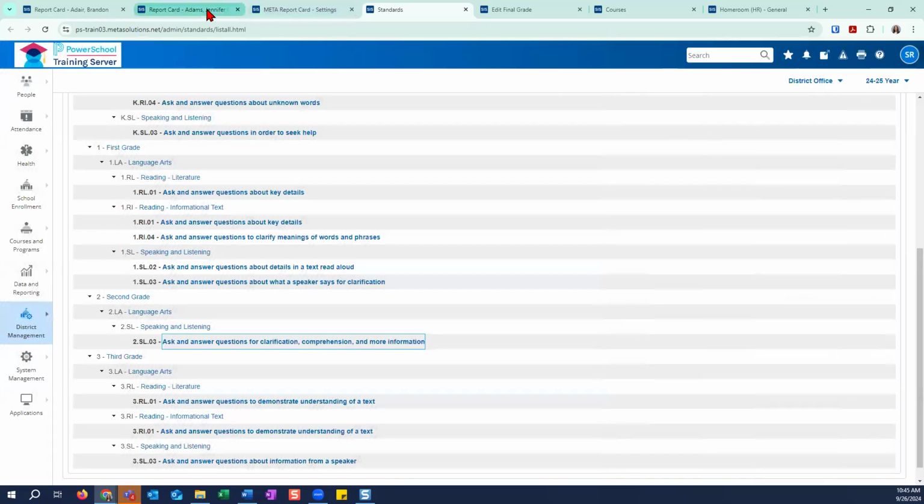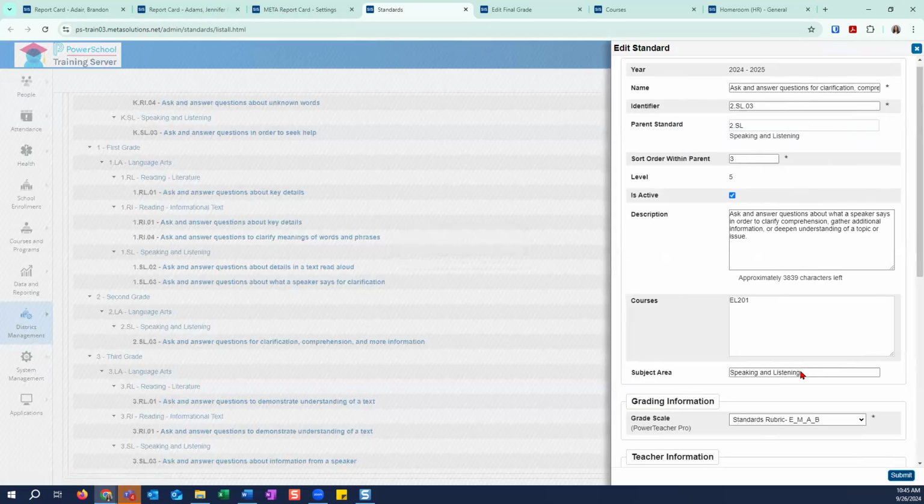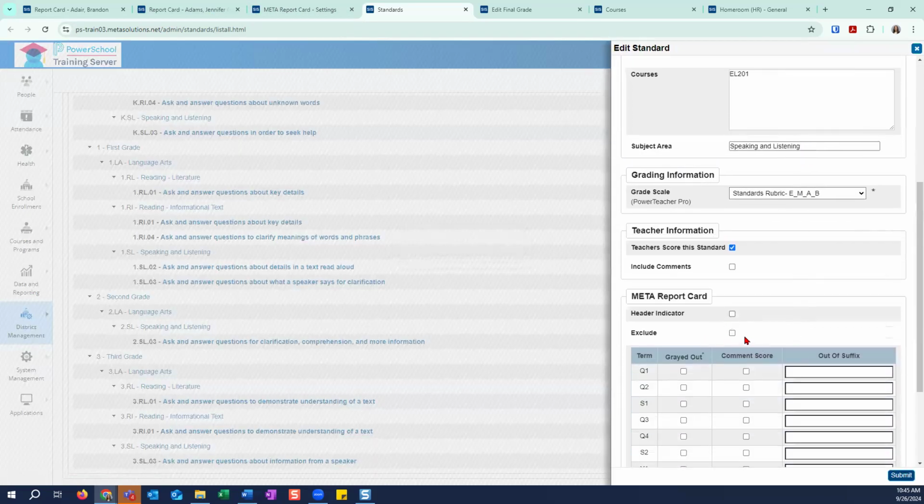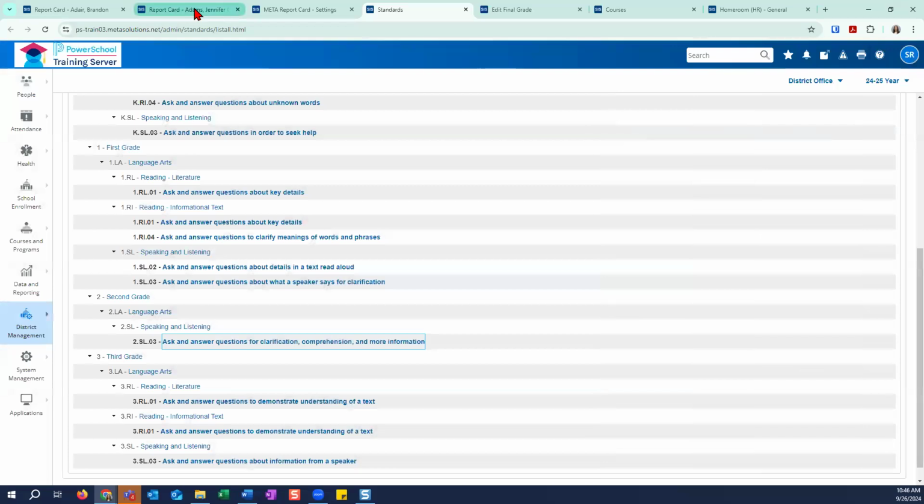Okay. And then there was also the exclude. You can exclude this standard. Your teachers are grading it, maybe it's a turns in permission slip standard or something, but you don't want that on your report card. You can exclude this particular standard from your report card. We will often get a ticket though that says my standard's not showing up. That's the first place you want to go, look at the standard. Did you exclude it?